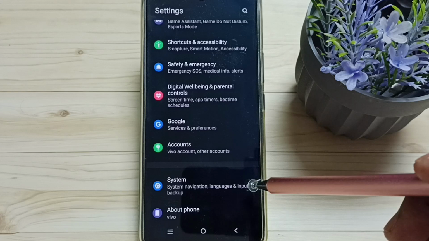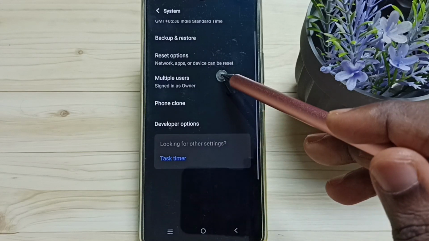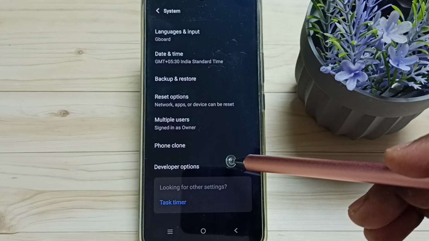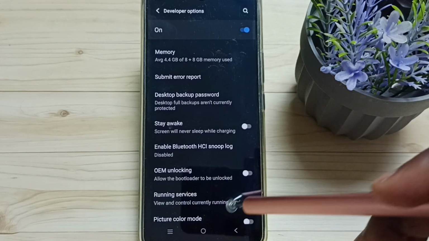Go back. Then tap on system, then go down. Under system we can find a new option called developer options. Tap here. So these are a list of developer options.